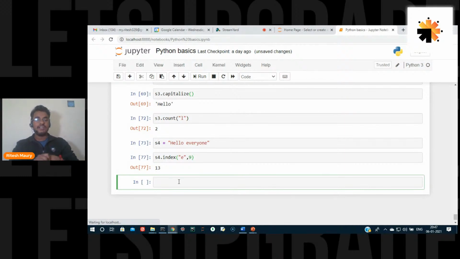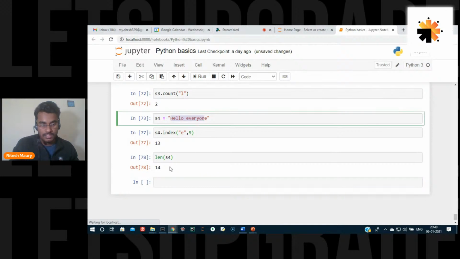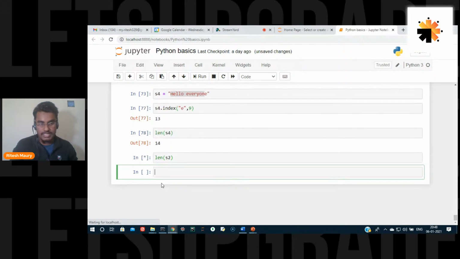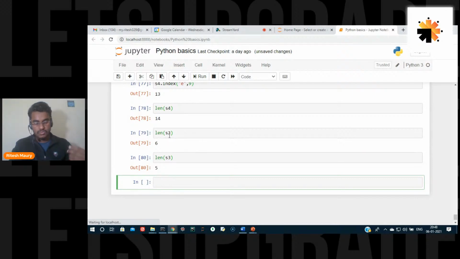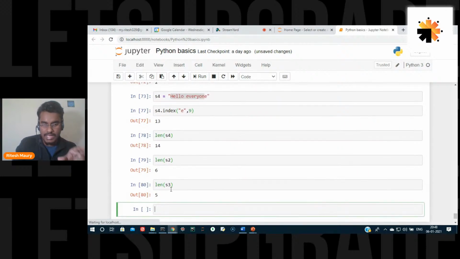Okay, so these are string operations. Same way, finding the length is a function. Here I'm writing the function len of s4, passing the string to the function. Length of s4 is 14. If you pass s2 here, you get 6. Length of s3 is 5. s2 is Mumbai and s3 is hello.